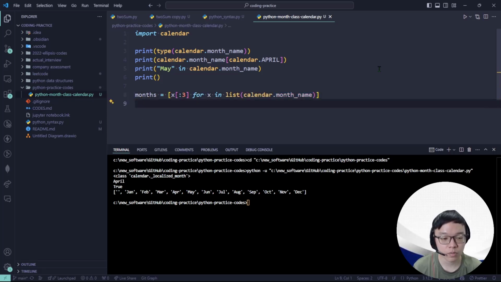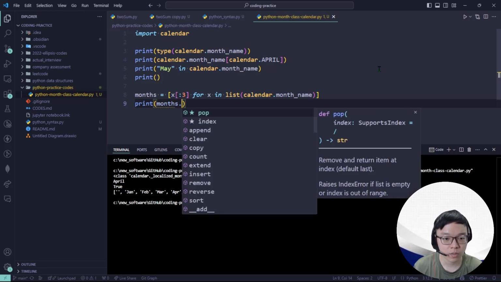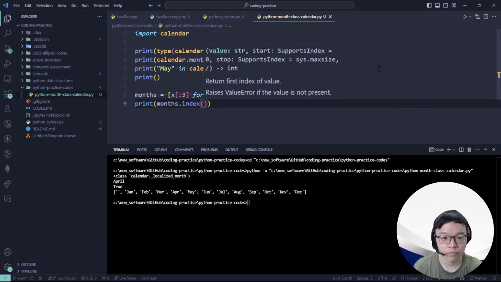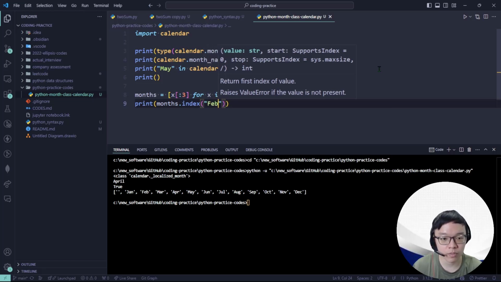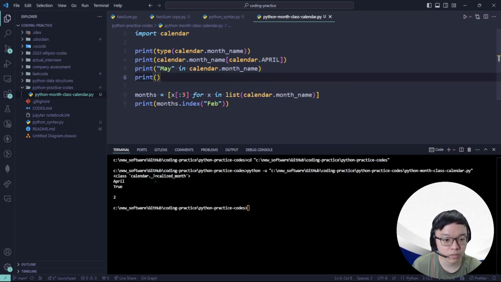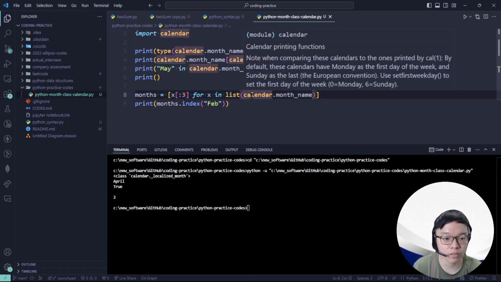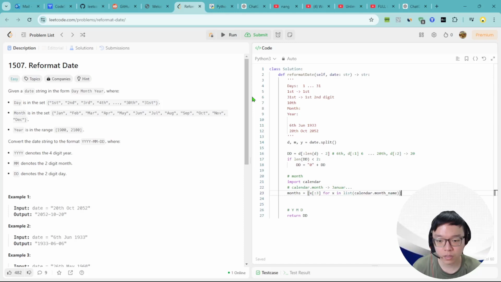I'll do months equals this. So let's just do months dot index of, return the first index of value. So let's just do February. Let's see what we get. Yeah, so we get 2. So that's perfect. So months equals this, right?